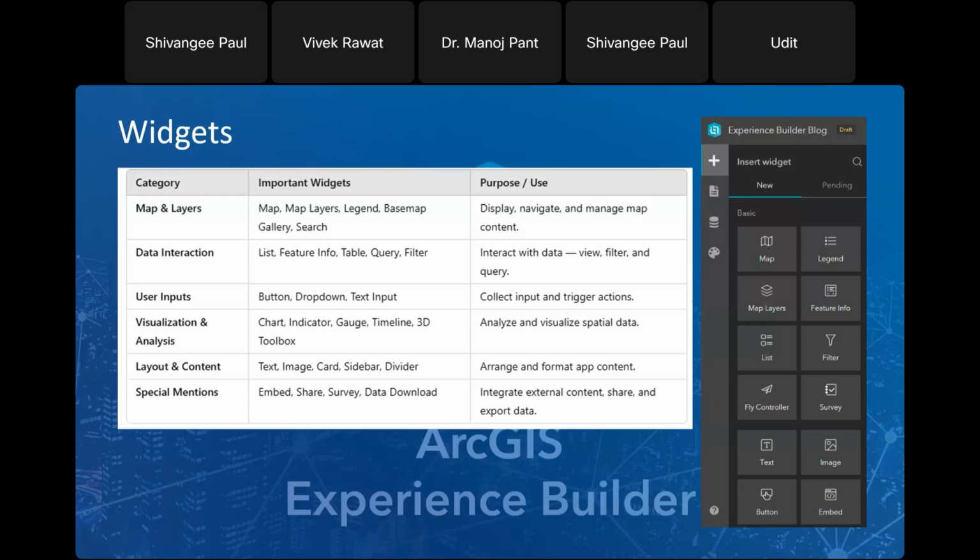And so these are some of the main categories of widgets. Like map widgets help you to interact with map. For example, map, base map, gallery, legend. Data widgets help you to interact with your data in particular. You have also predefined user input widgets.